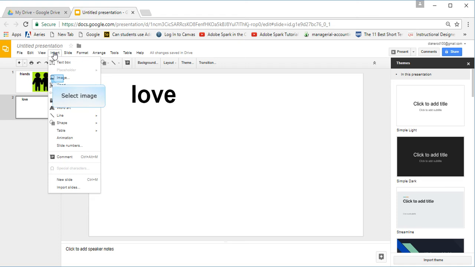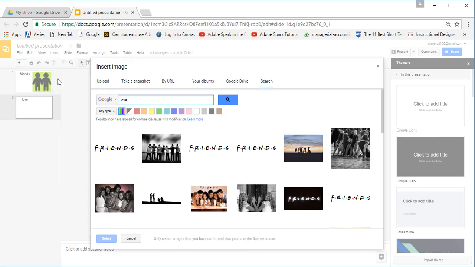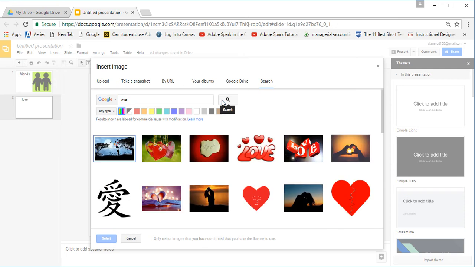And then from the drop-down menu, I select Image. I'm going to search Google Images again, so this time I'm going to type in the word love and select the blue search button when I'm done. Remember, if you don't find the perfect image right away, you can use the right scroll bar to scroll down to find more images.